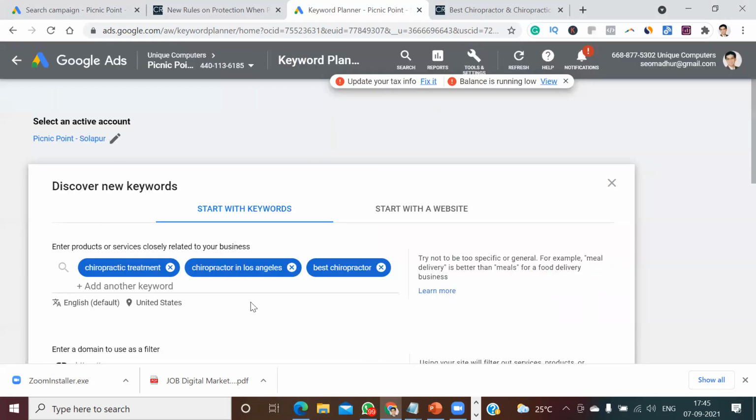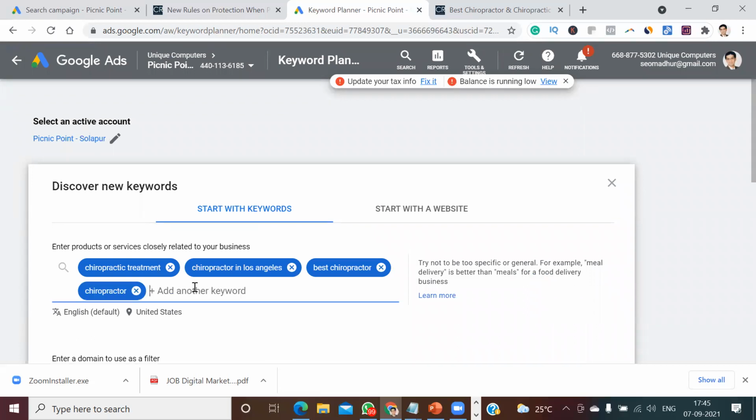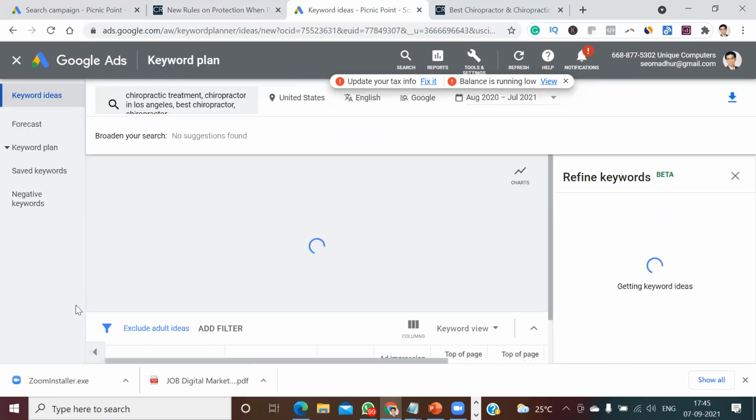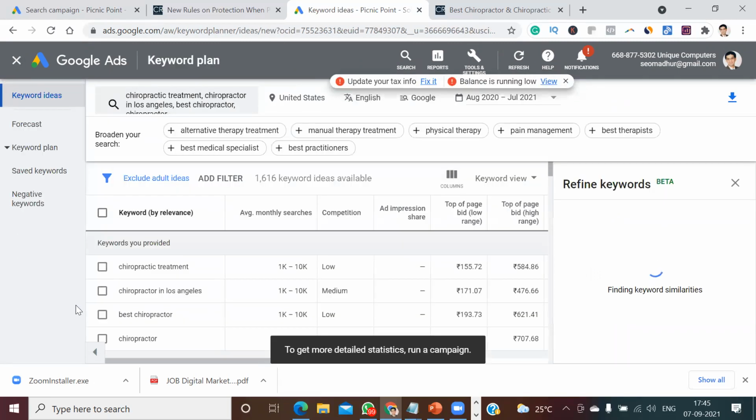On save. Okay, so now I'll just add one more keyword, chiropractor. Okay, so I'll click on get results. Okay guys, so here you get a list of keywords.